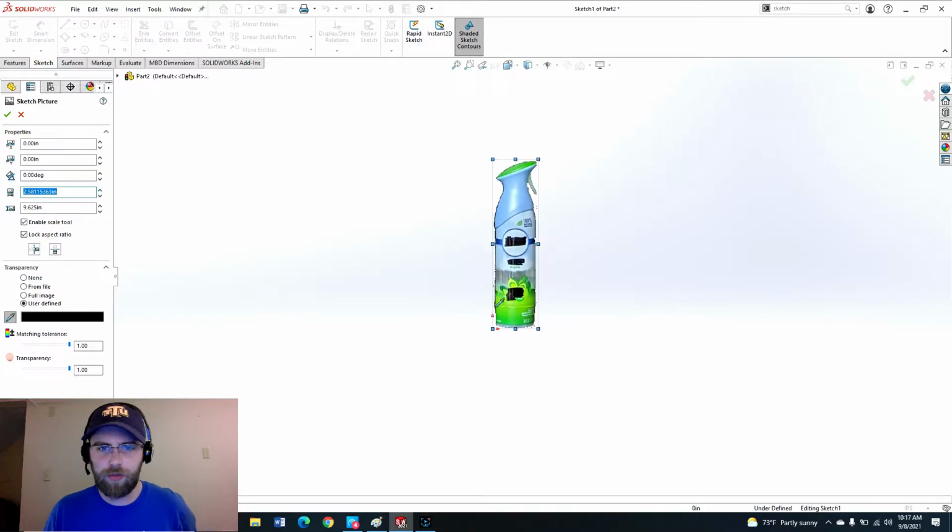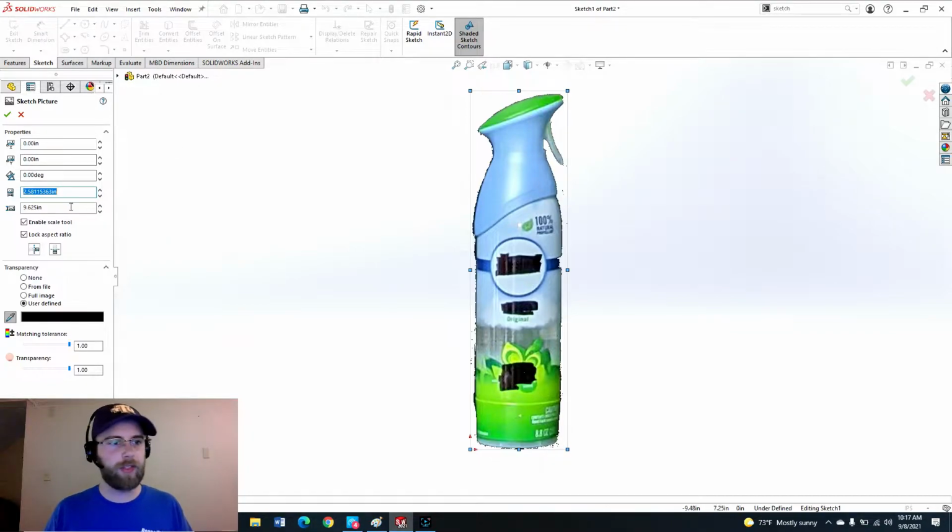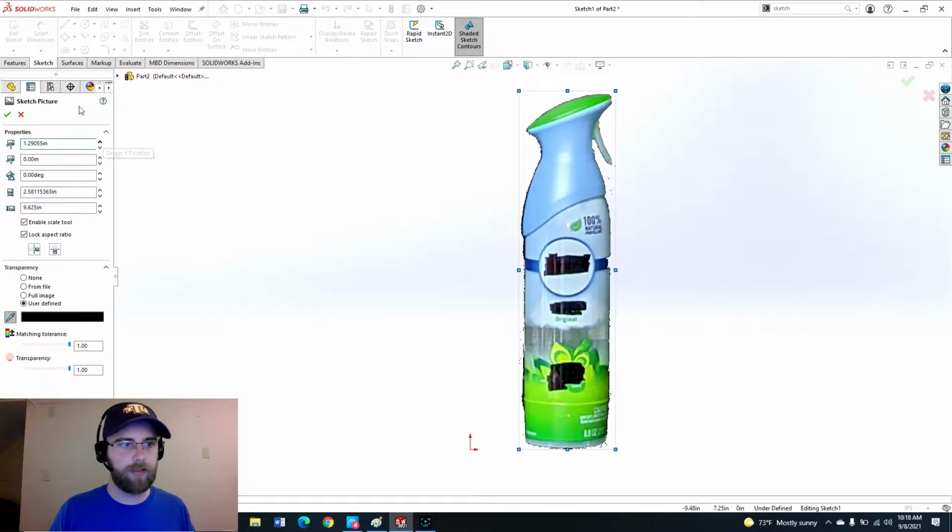And I also want to center this picture on the origin, so an easy way for us to do that is look at the width of this picture, this 2.5811, and these top couple of boxes up here are the location of the origin, the bottom left of the picture. So let's take the width of the picture divided by 2. Just type in 2.5811 divided by 2, and SolidWorks does the math for us. Actually, it needs to be negative of that value, so put a negative sign in there.